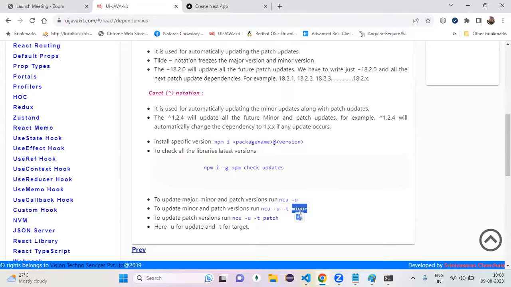After minor, what do we have? Patch. So that it is going to update minor and patch only. Your target is patch. ncu -u -t, target patch. u for update, t for what? Target. Got my point about the tilde and caret symbol.